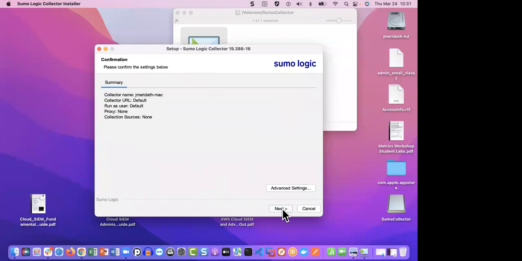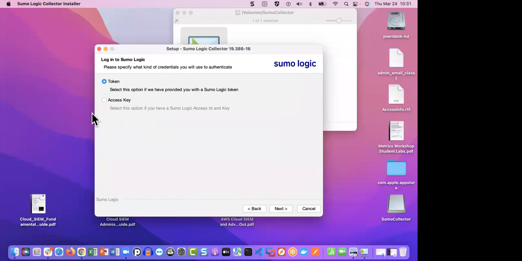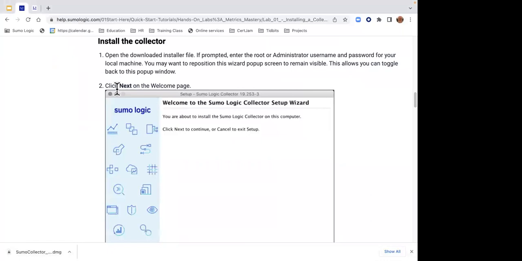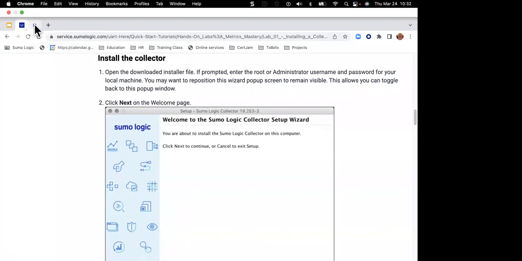Then when I click next here, this is hopefully where you are. It's asking for a token or an access key. Now, what's going to happen here is we want to encrypt data that we send to Sumo Logic. We can either use a token, which is a one-time type code that we put in there, or we can use an access key. And an access key can be used multiple times. Where do we get the token and the access key? We go back to our Sumo Logic environment.